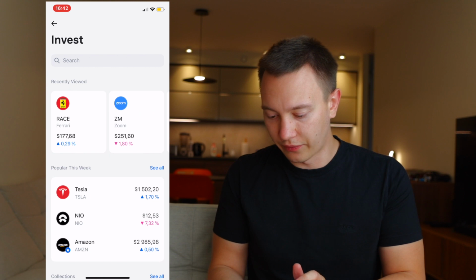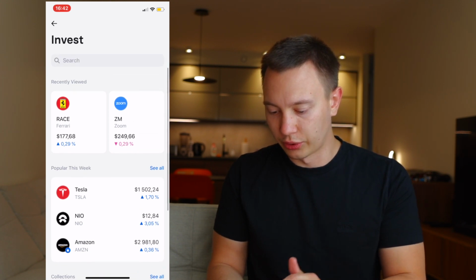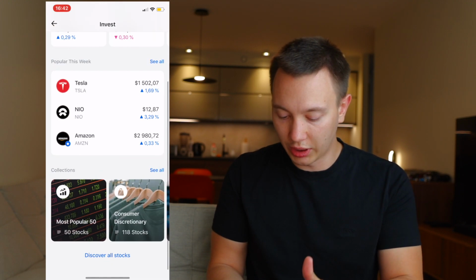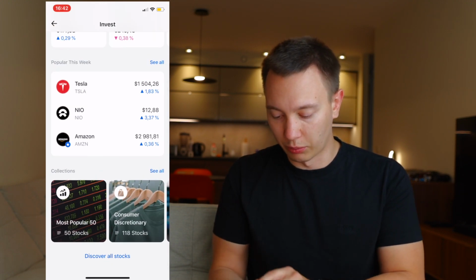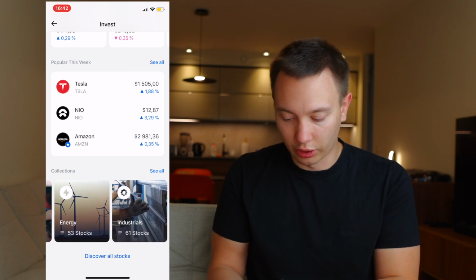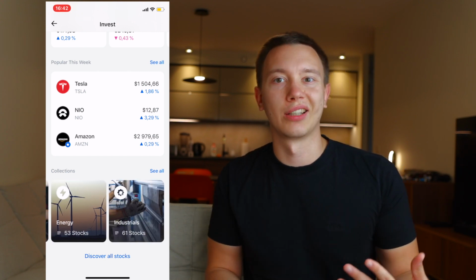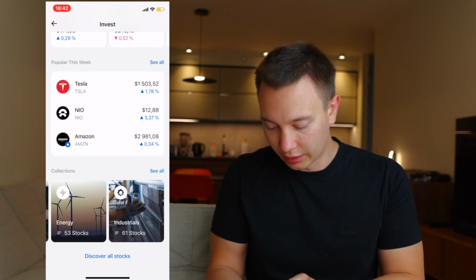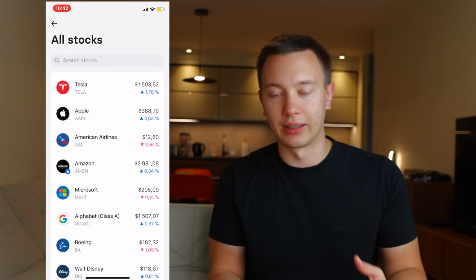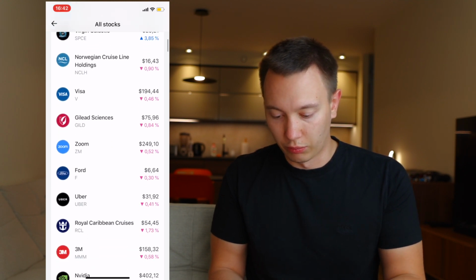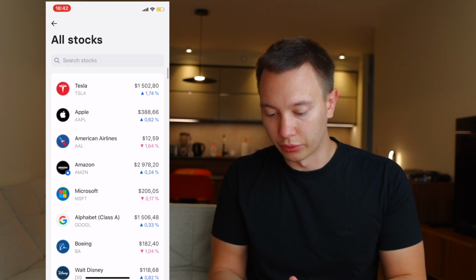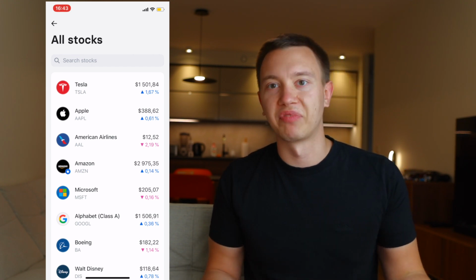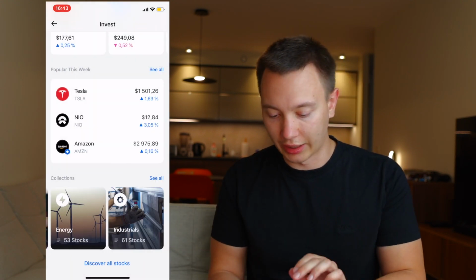So if you press on invest, you can see Revolut sorted by your recently viewed and popular stocks during the week. And then it has some collections of the most popular stocks like technology, energy. So you can select your interest and start investing there. And then a discover all stocks button at the bottom, which just shows everything. So you can go into search, find the stock or the company that you want to invest in, tap buy, and it's that simple.